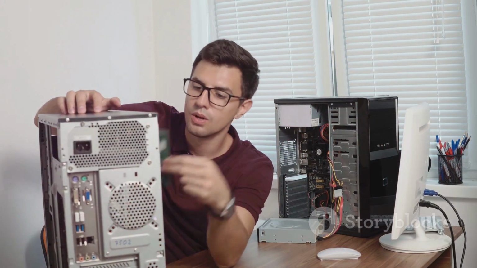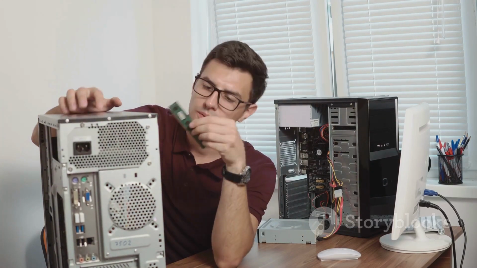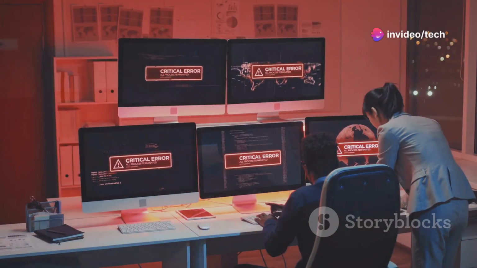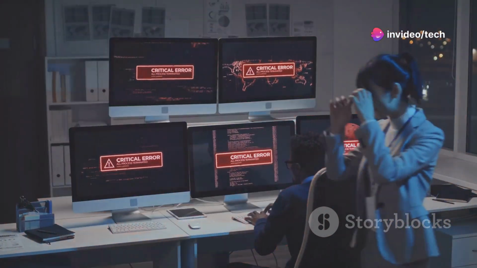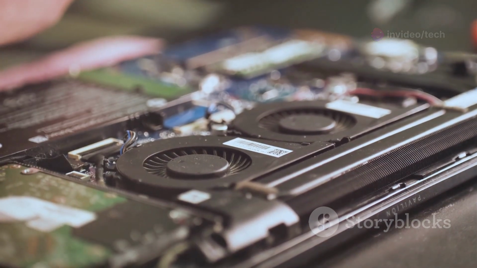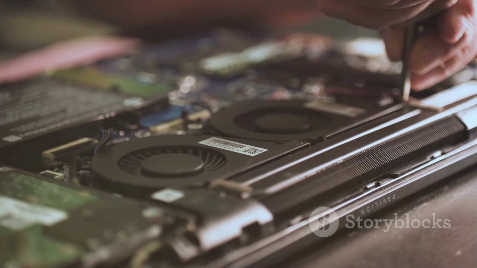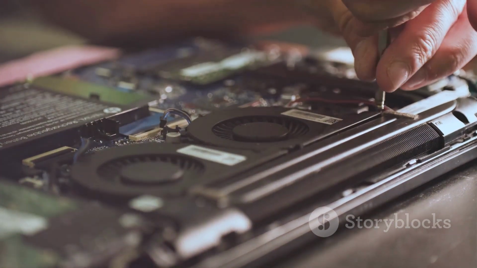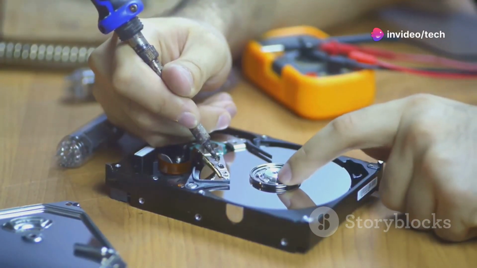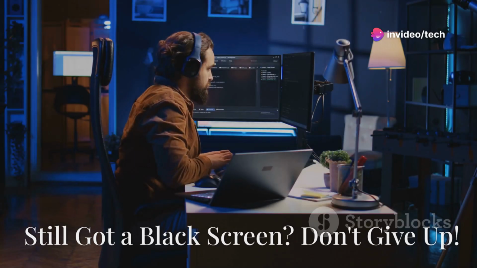If you've gone through all these troubleshooting steps and you're still staring at a blank screen, then it might be time to call in the professionals. There's no shame in admitting defeat, especially when it comes to complex electronics. A qualified computer technician will have the tools and expertise to diagnose and repair more serious hardware failures that might be causing your no display issue. They can also help you recover data from your hard drive if necessary.